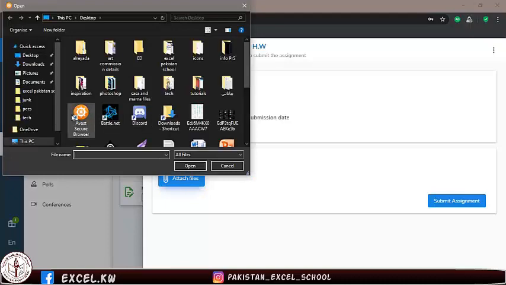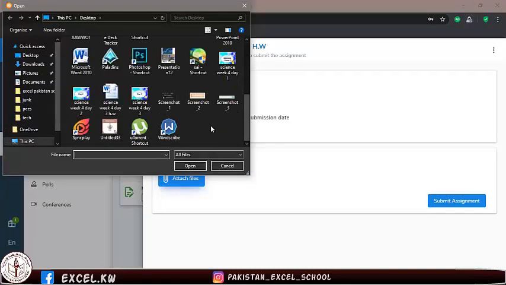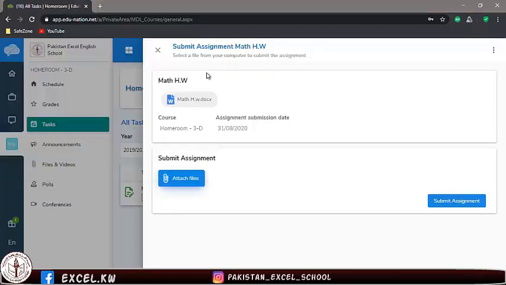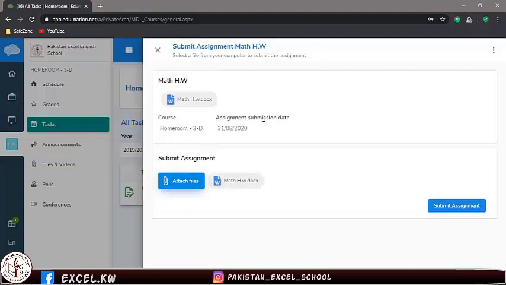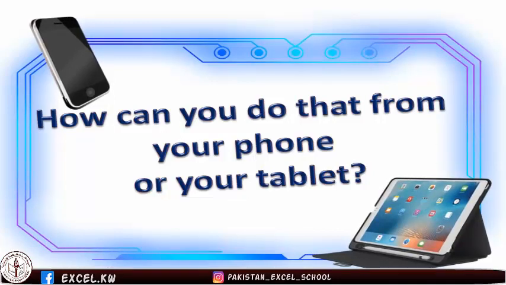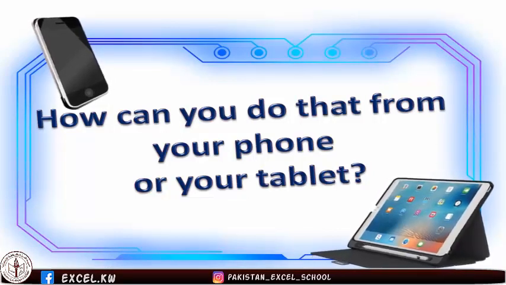So you will have to search where you saved your homework. You know that you saved it, for example, right here, or for math, this is the one. Now that you did it, you just click on Submit, and once you do, that means you have sent your homework to your teacher.